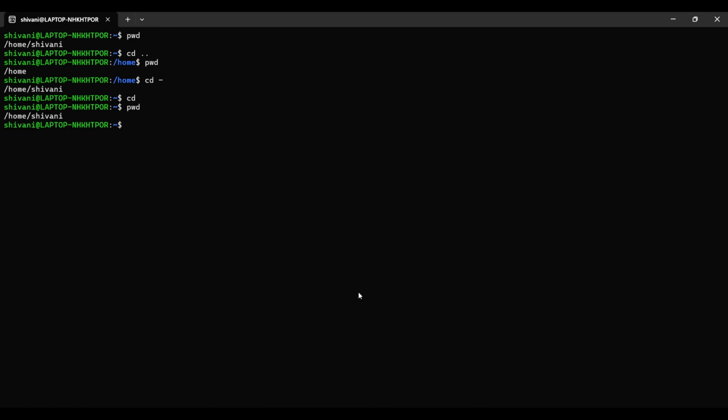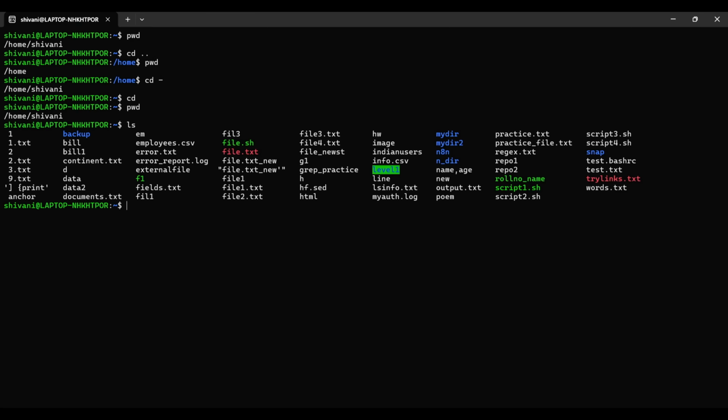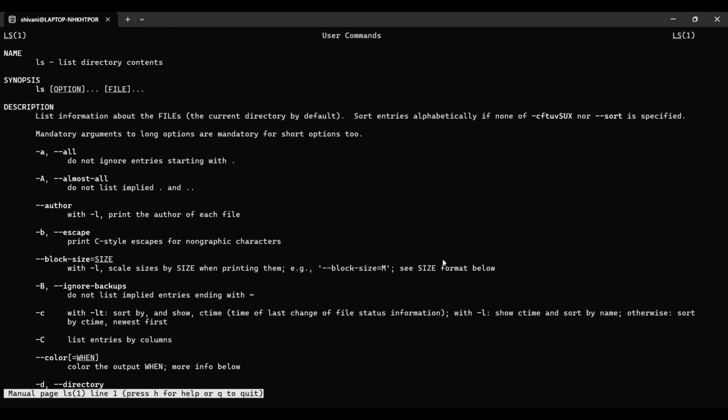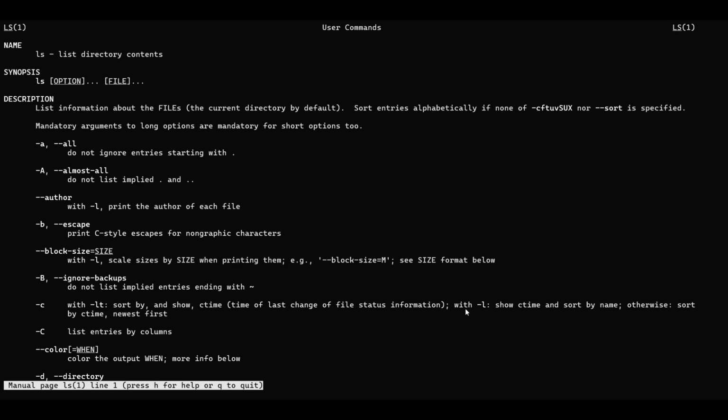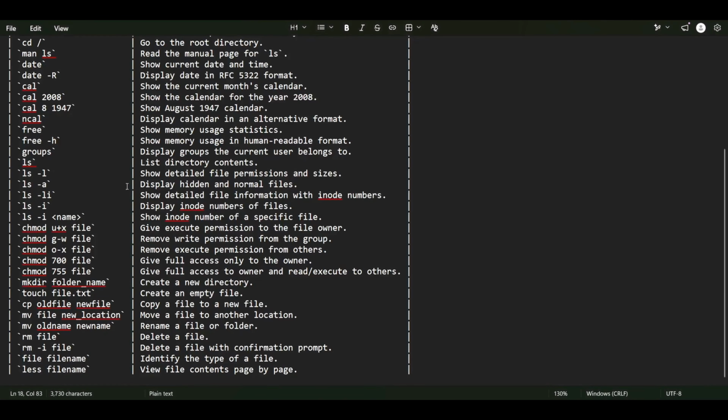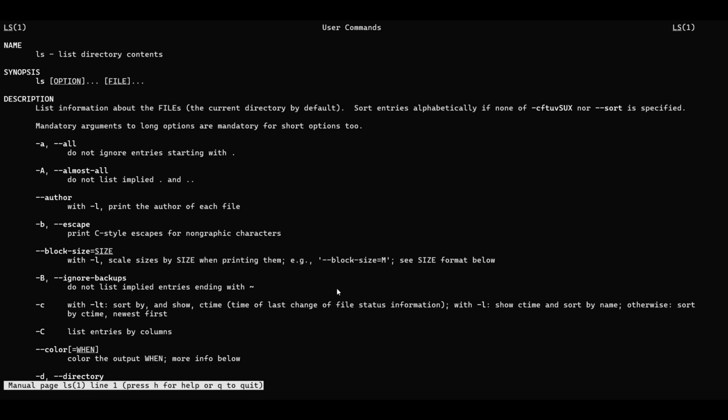Suppose I tell you about ls, and suppose you forget what it actually does, then you can take help from man ls. This will give the information you need for a particular command. So man ls reads the manual page, so this is basically the manual page for ls. To exit the manual page, just press q.